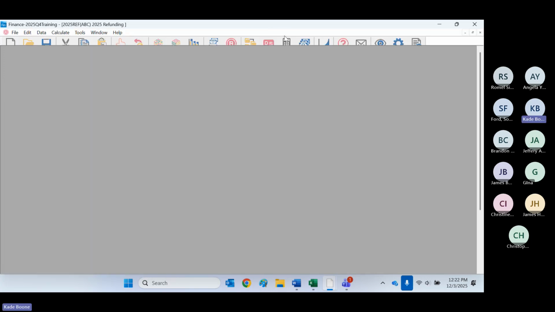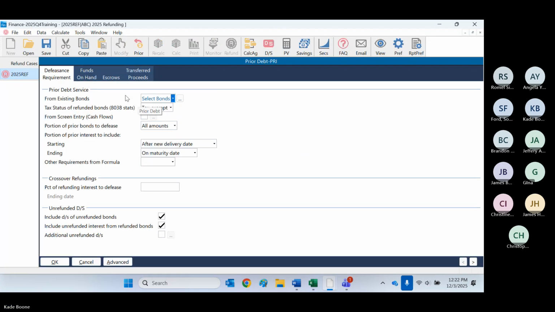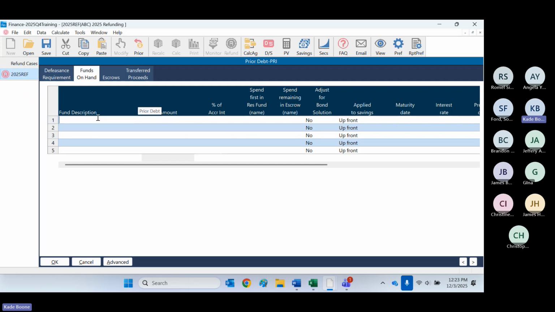Now, you may have something like some kind of a transfer. Let's say a 2010, let's say it's 100,000, and you go, I want to apply that towards the escrow, right? And I want to fund it a certain way.